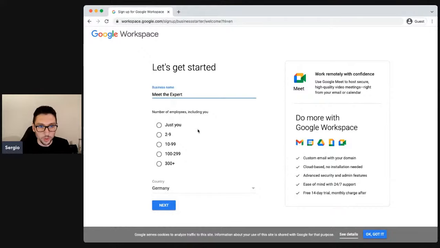And select the number of users that need to use Google Workspace. For this demo, I'm going to select 2 to 9 users. Note that this is just for sending you suggestions, and it does not affect your future ability of creating users. The only exception is for more than 300 users, where you will need an Enterprise Edition of Google Workspace.